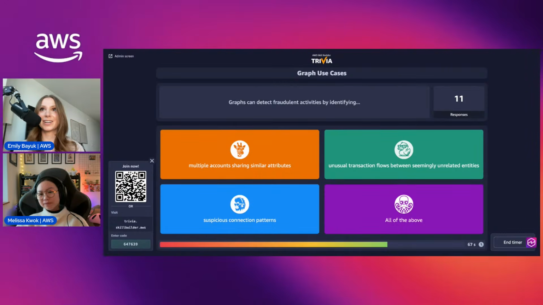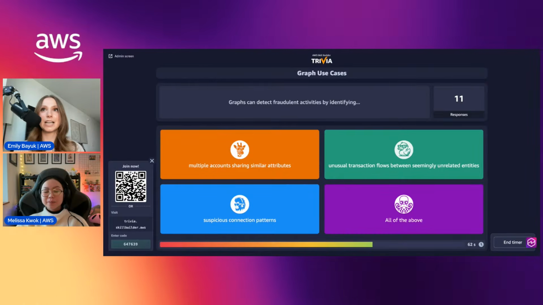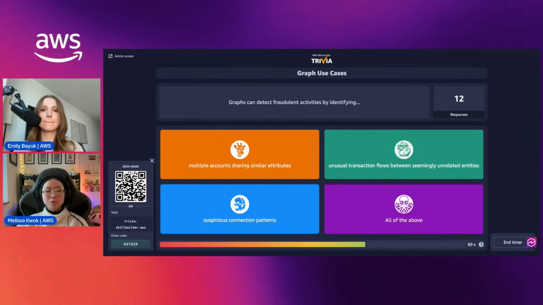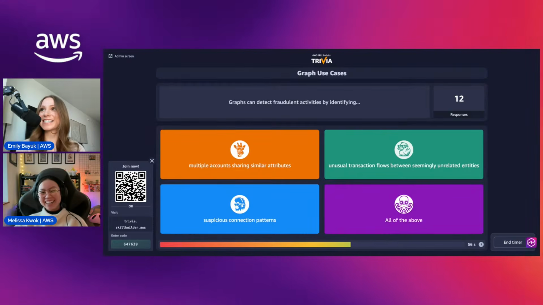Let's hear your words of wisdom as you're reading through these potential responses. Oh, graph giraffe. Absolutely. Graph giraffe makes an appearance.